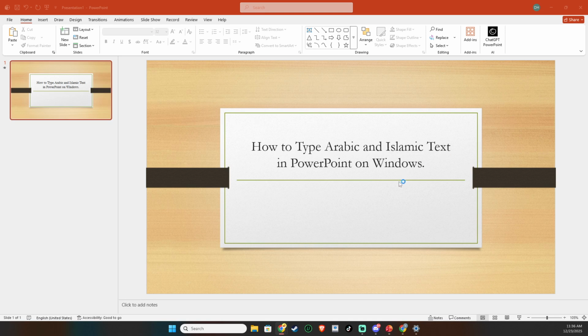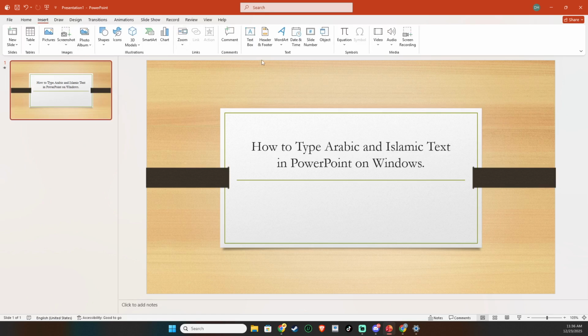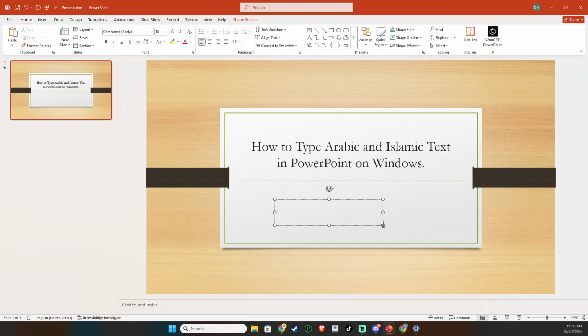With the keyboard ready, open PowerPoint and click into a text box where you want to type. To switch your input method, press Windows and the spacebar. A small selector will appear so you can move to the newly installed Arabic keyboard. When you see it selected, you're ready to type directly in your slide.